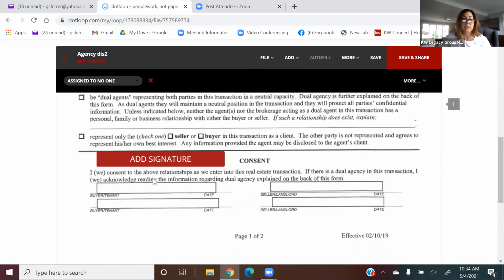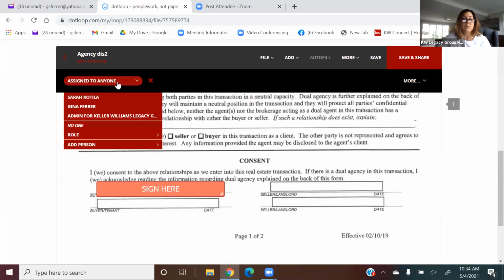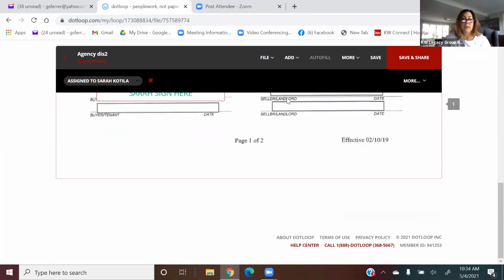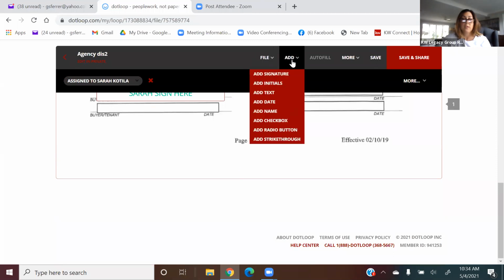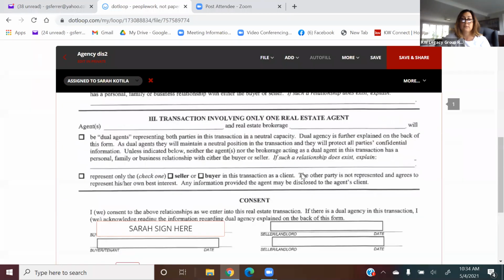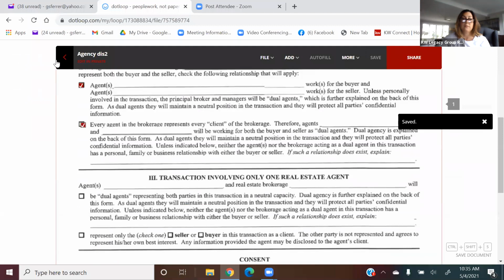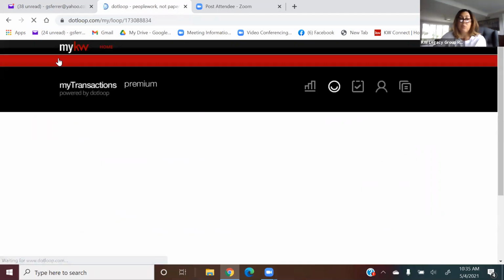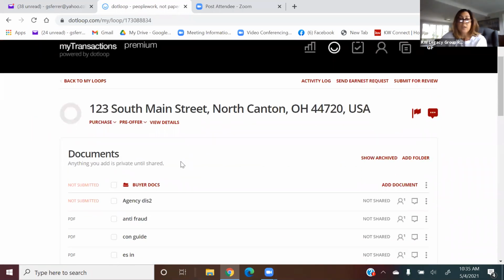So same with add signature. And then I need to assign that signature. And if I needed to add an initial, I'm just dropping it where I need it and then assign it. And then save. So for example, on your property disclosures, that's a flat PDF that you downloaded from the MLS. You'll need to add and drop your initials and signatures on those documents that way.